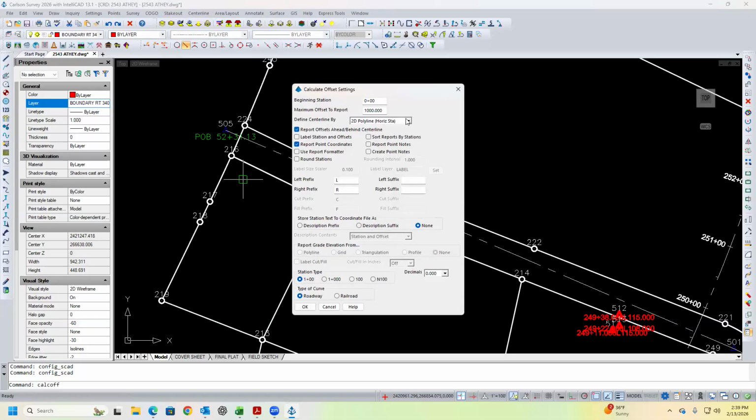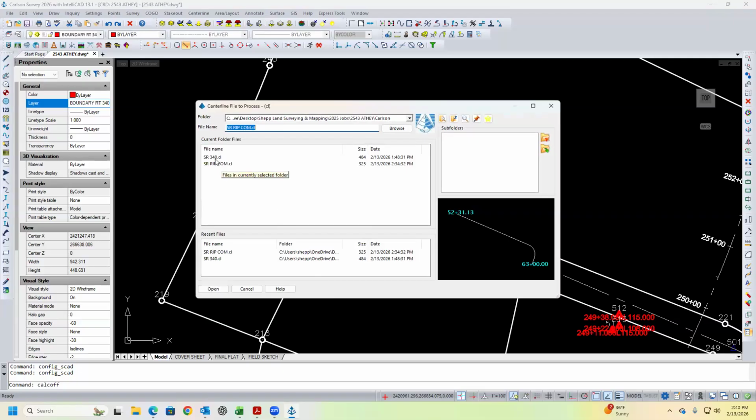In which case you could give it a station, let's see, define center line. If you defined the center line by, say, a center line file, then you would report offsets ahead and behind the center line, you can label it in the drawing. You can report the point coordinates. You can round these things off, left and right prefixes, store the station text to the coordinate file, none of that necessarily, grade information. So if you choose that, you see now it's going to prompt you.